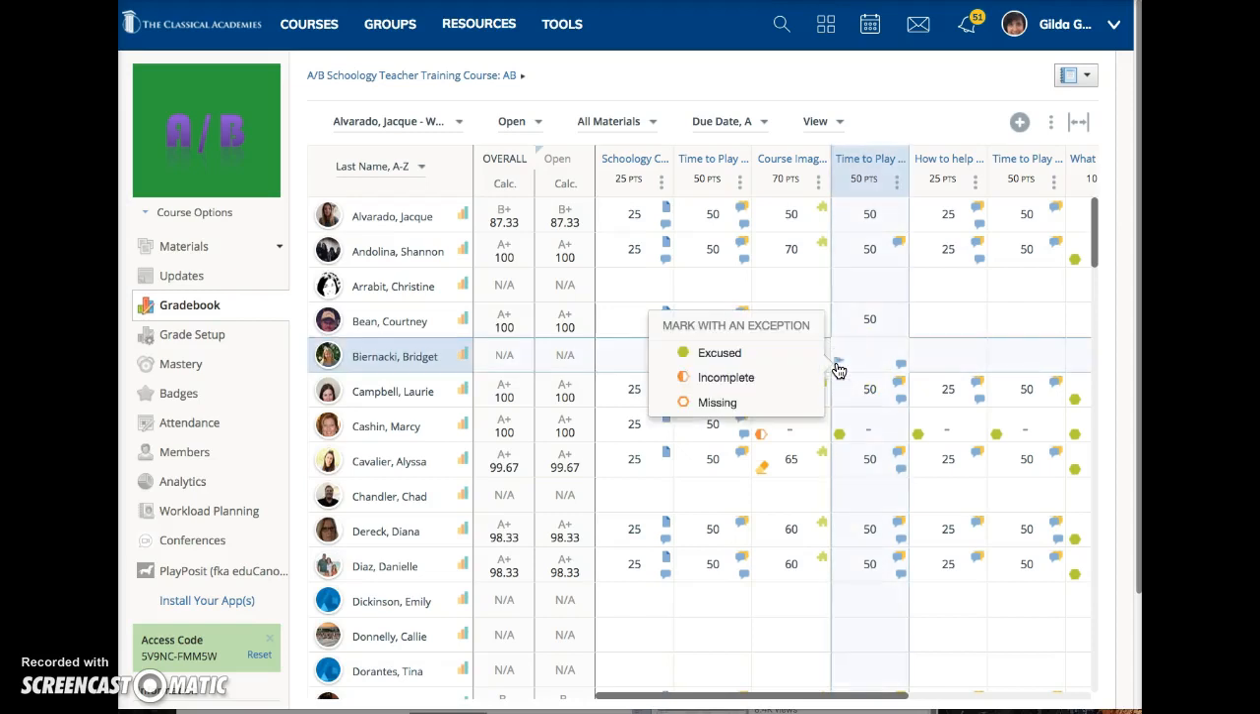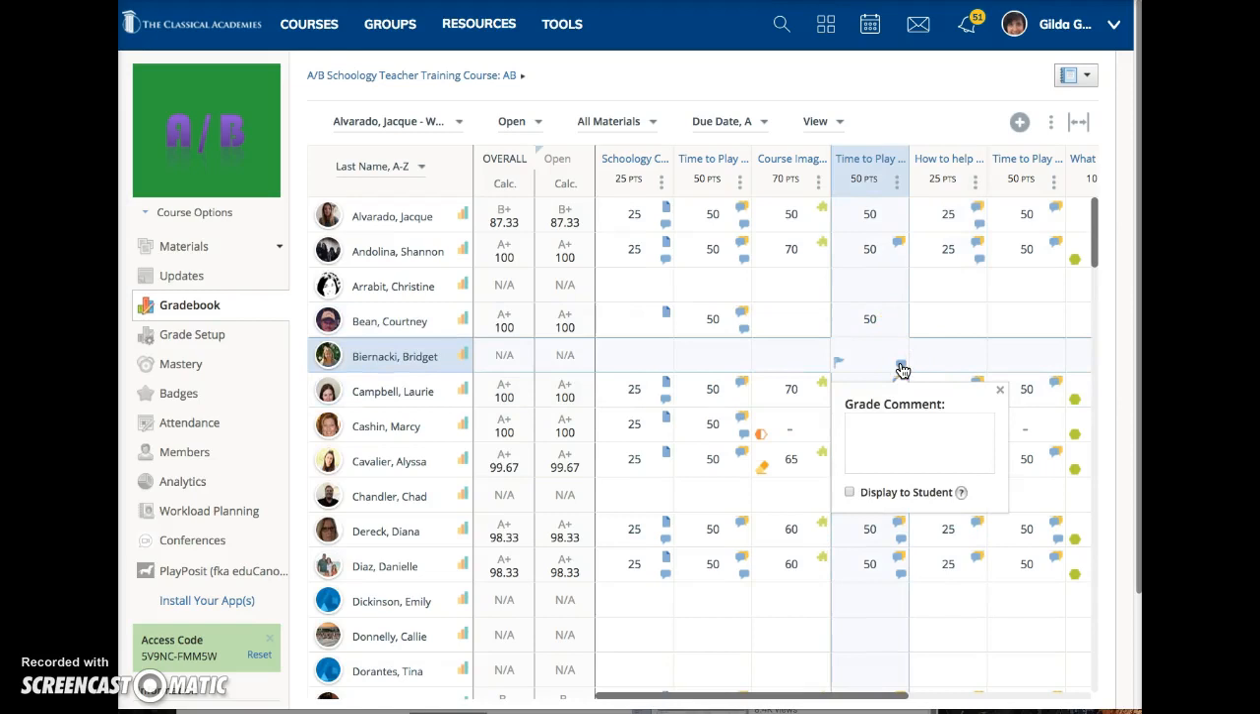Click on the flag here if you need to mark an assignment excused, incomplete, or missing. You can also click on the little speech bubble to add a comment. Check this box here if you want to display the comment to the student. In some cases, you may just want to type a note to yourself about the student's assignment, but at other times, you may want to make the comment available for the student to see. Click here and it will display in the student's grade report.